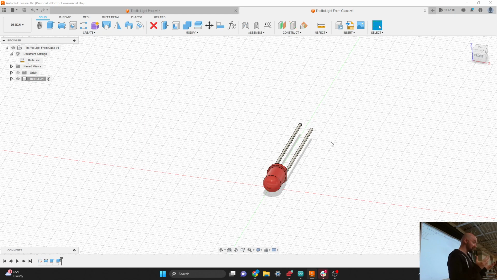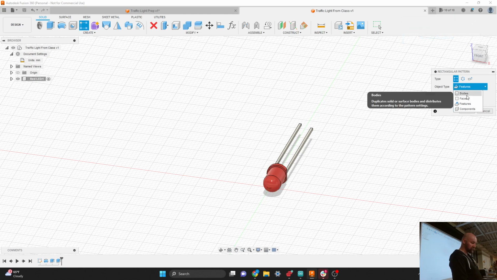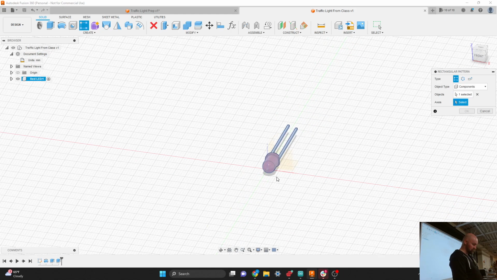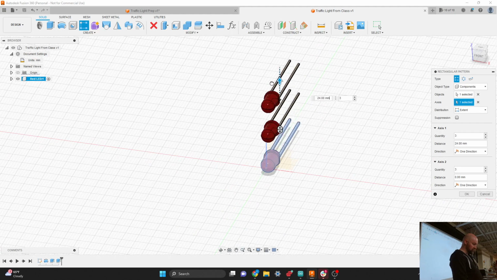Now we're going to want to have 3 of these, and kind of my go-to method for making more than one of something has been to use the rectangular pattern option. But let me show you why this is not a good option here. So you don't have to do this. I'm going to go ahead and do this and show you why this doesn't work very well. The object is this component. The axis is this one right here, and I'm just going to drag it up.